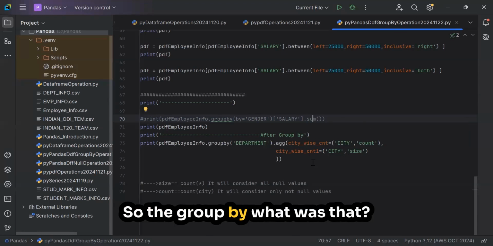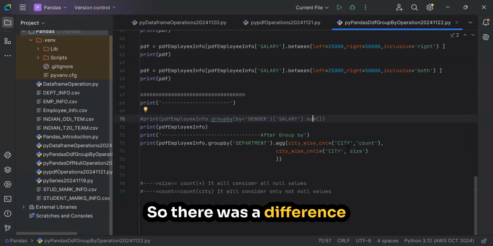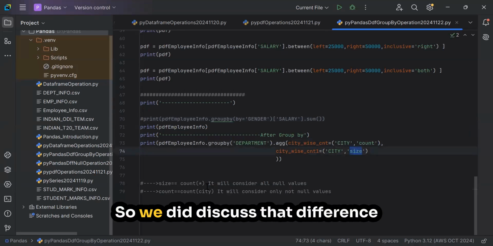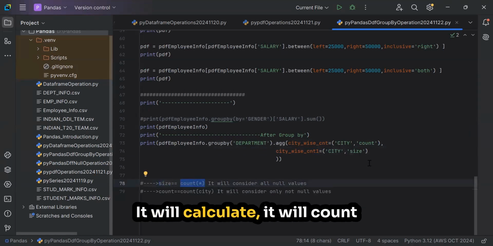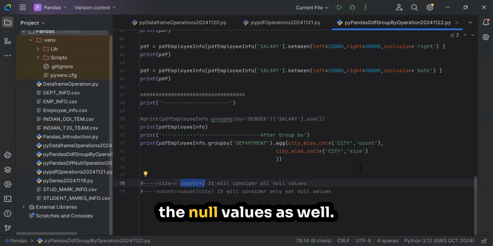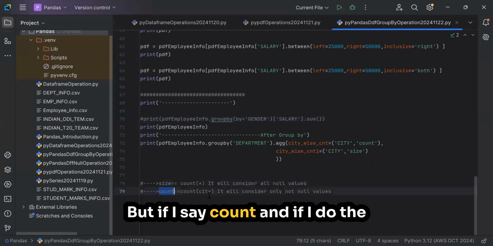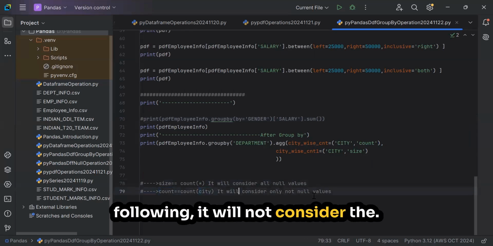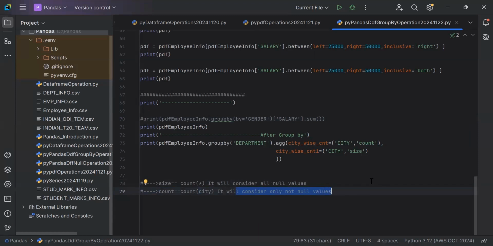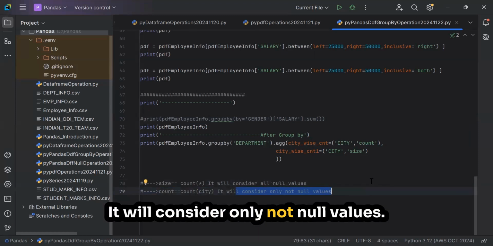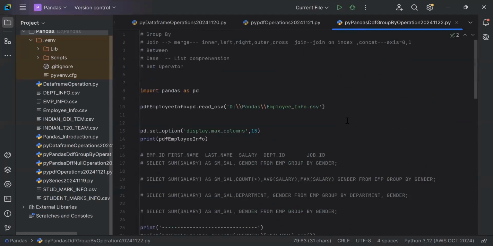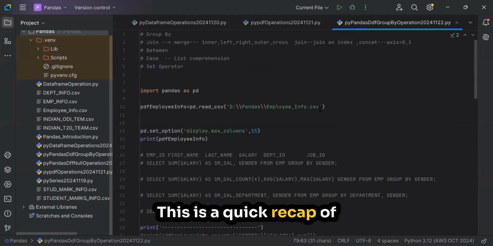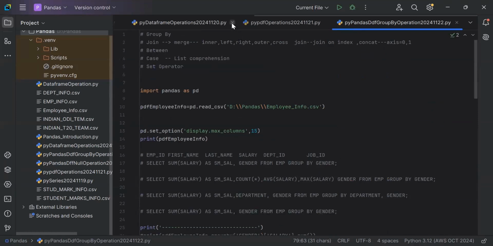After group by, there was a difference between count and size, and we discussed that difference as well. Size works like count star: it will count the null values as well. But if I use count and give the column, it will not consider the null values. It will consider only not null values. This is a quick recap of yesterday's session.